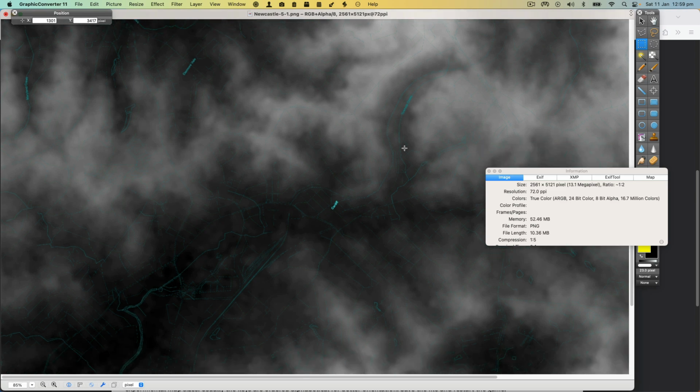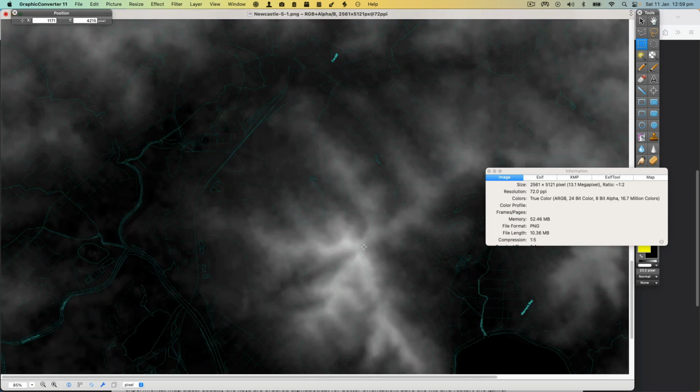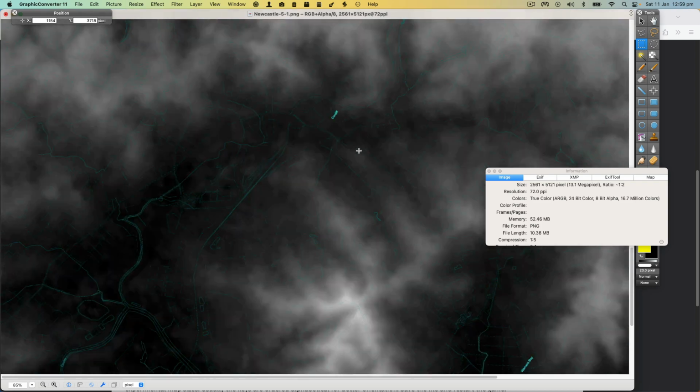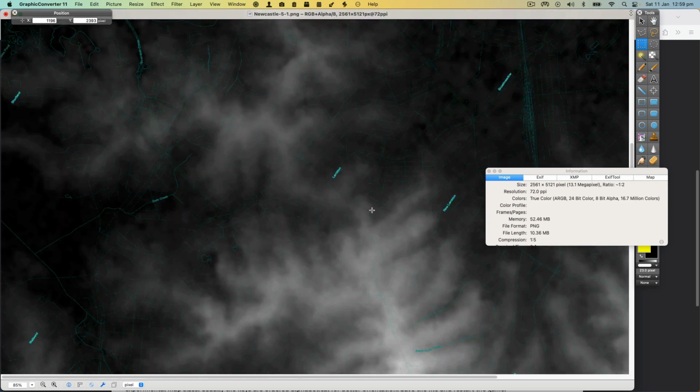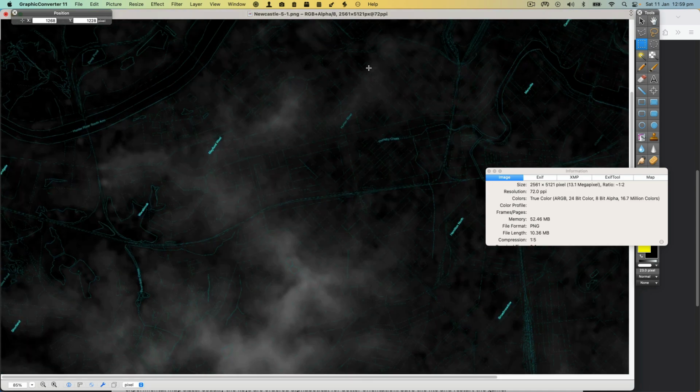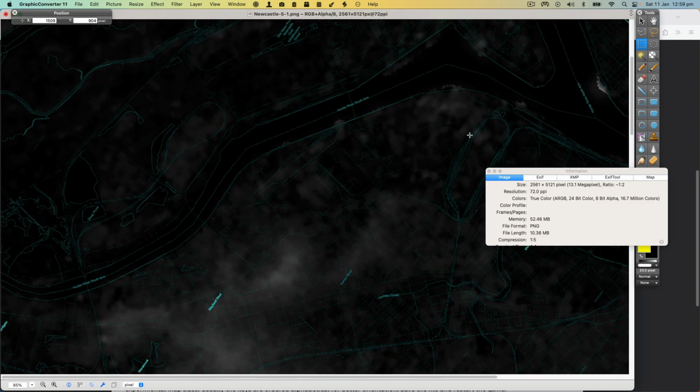Is that cloud? No, it's not cloud, it's hills. Look, see? You'd think it was cloud. Alright, but look, what I like about this, see all of this? We can see where the railway line goes. We can see where all the streets are. Look at all of this.